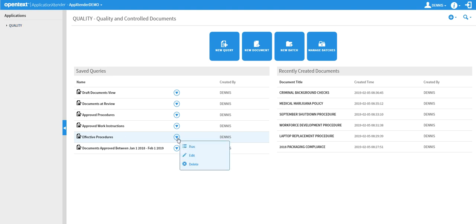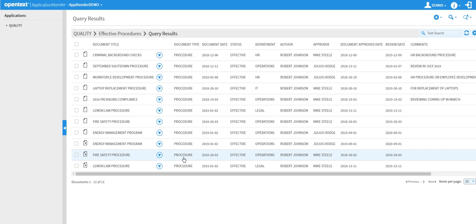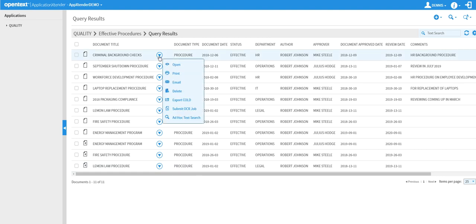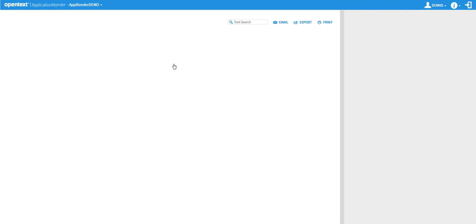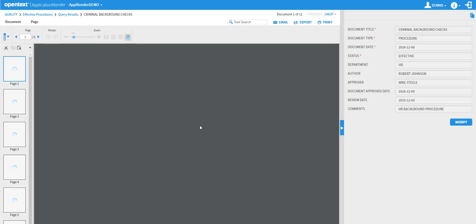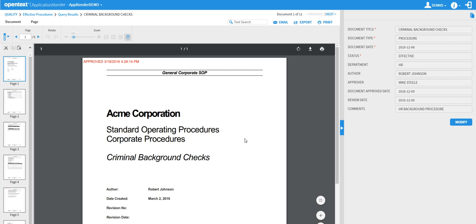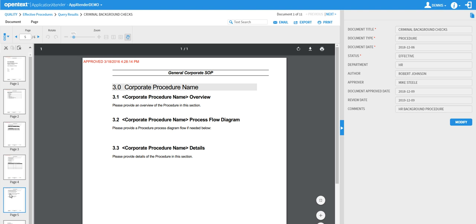So procedures, and let's go ahead and run this query. And here we can see where we have different documents that have already been reviewed and approved, and they're effective now. We'll just pick on the one here at the top, our criminal background checks, and we can open that, and we can see that actual document, and we can see information about it on the right hand side, some of the metadata, and we can page through the different pages and work with that document. All very simple, straightforward, and easy to use.